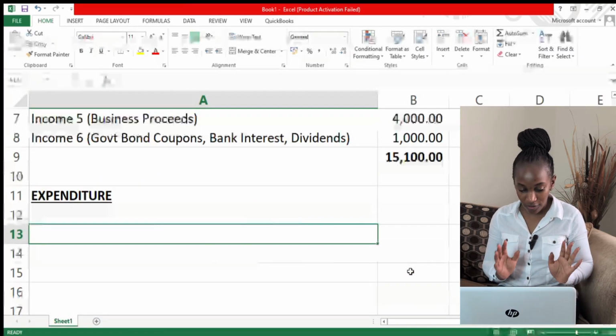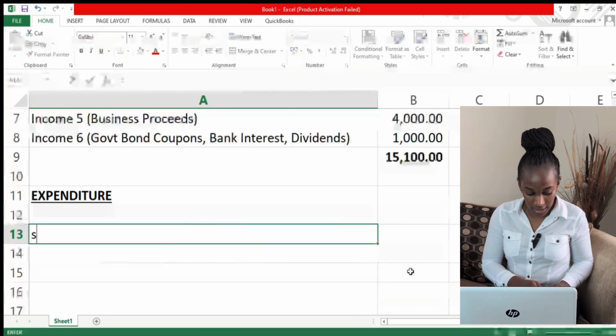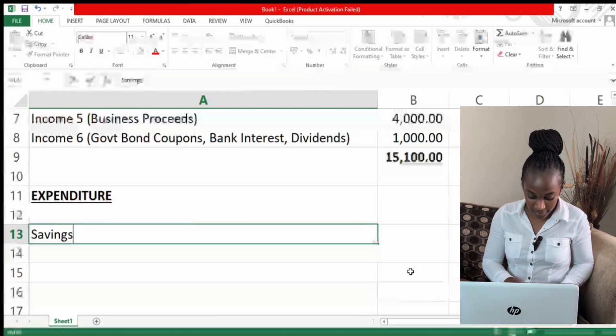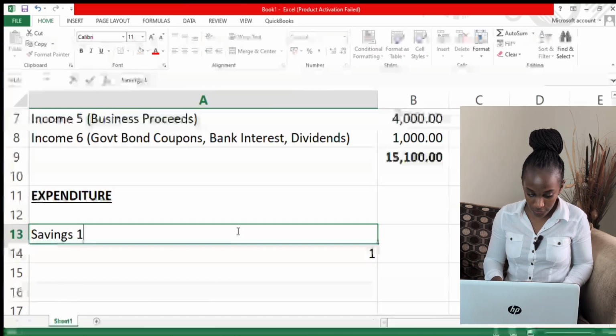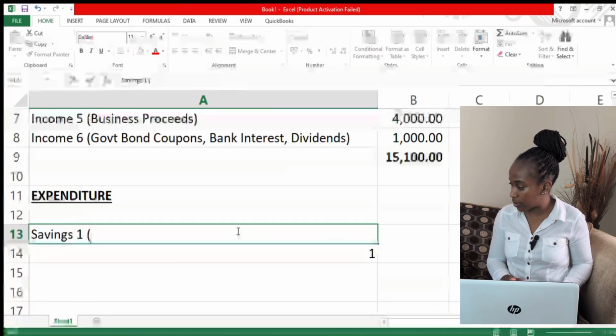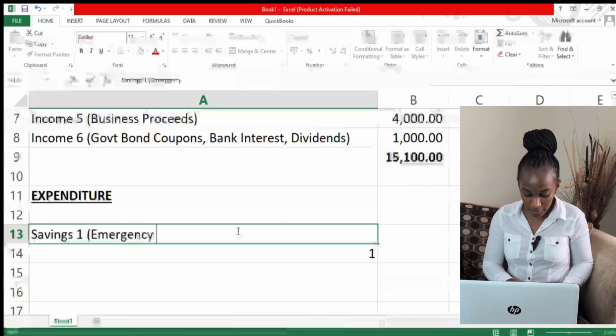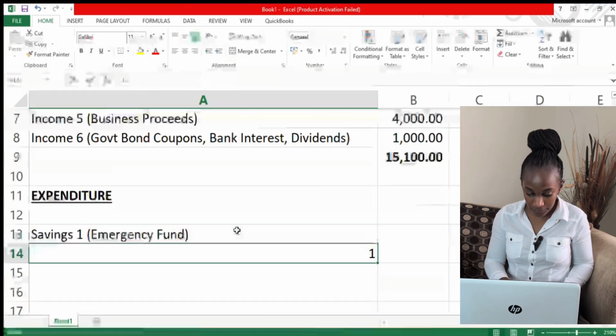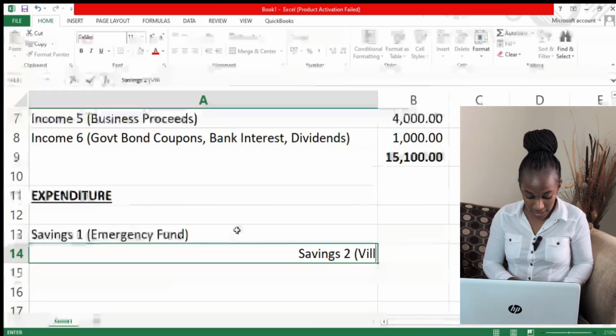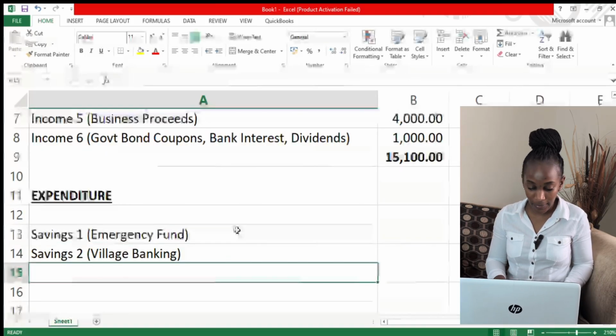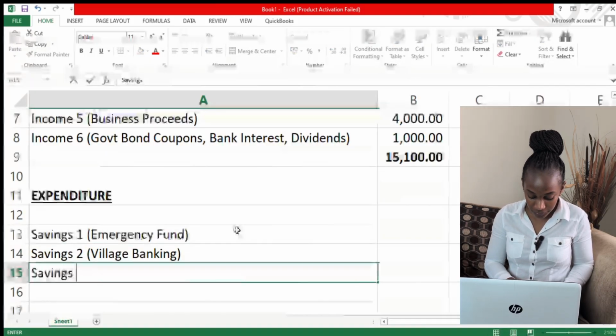The first thing under expenditure will be a category where this is savings and you're trying to better yourself. So you could do savings one. Oops, my bad. So this is savings one. Under savings one, this could be an emergency fund that you're trying to build. Then savings two could be, so I do village banking for my Zambians. You know what village banking is. I might expand on it one day in the future.